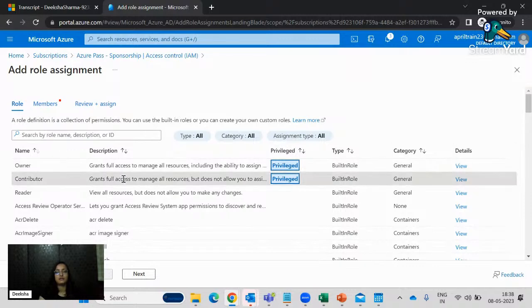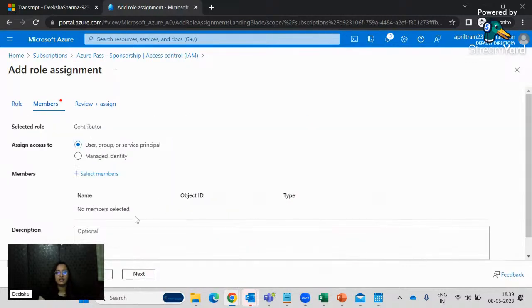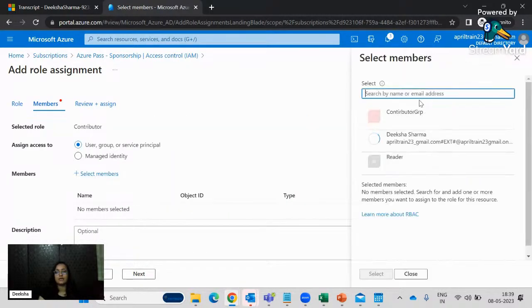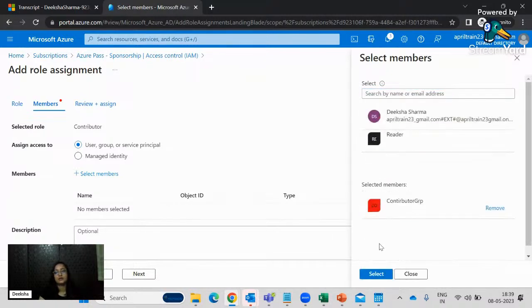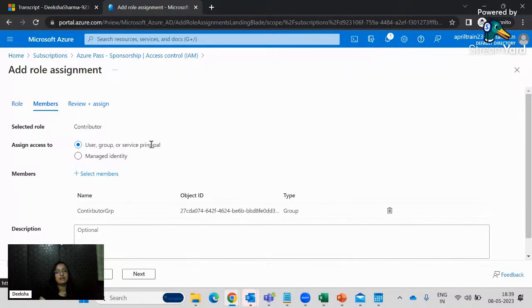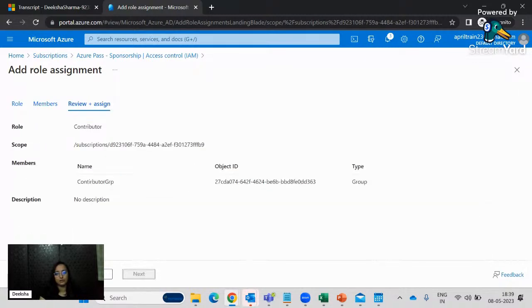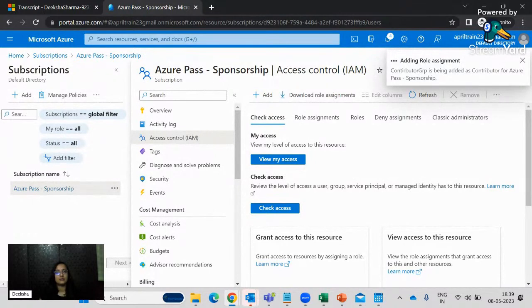So again I'm going to give the contributor level of access. This time I'm going to select the member, and the group is coming up now, so I'm going to choose the contributor group. As I am granting the access at a group level, whoever belongs to this group will also get direct access over here. So I'm going to click on review and assign. Now I do not need to give access to individual users this time.